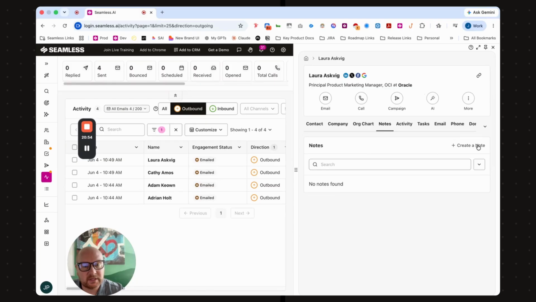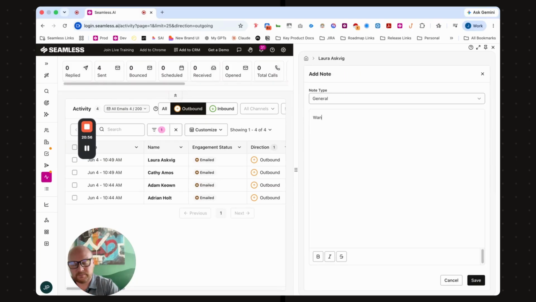If I want to create a note here, I can say, let's see, reminder to ask Laura about her son's basketball game. So you have the ability to customize this with notes and things like that. You can add tasks and reminders and things like that.